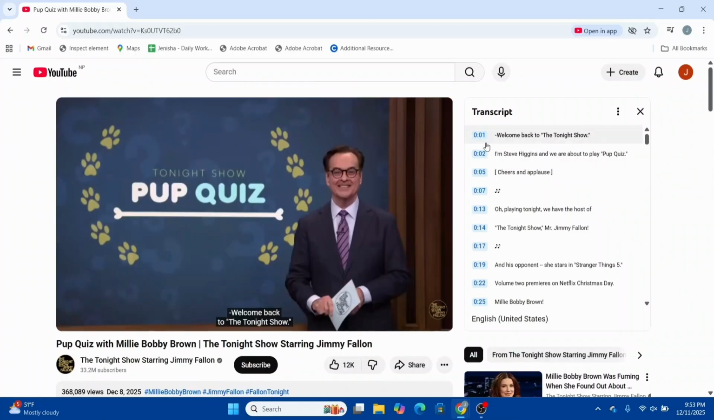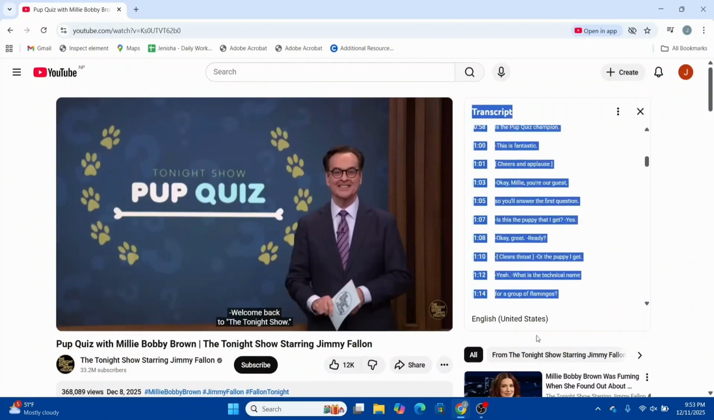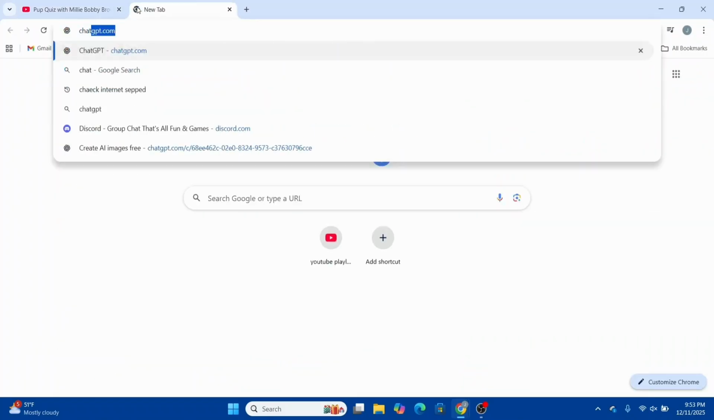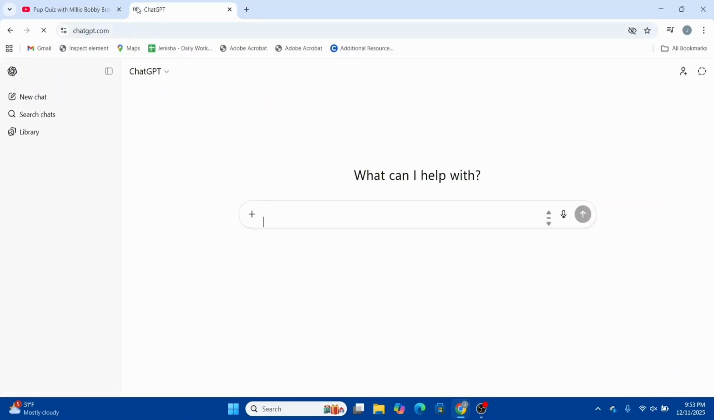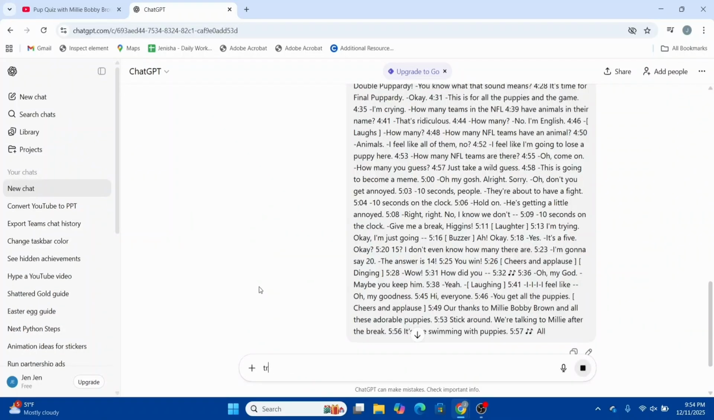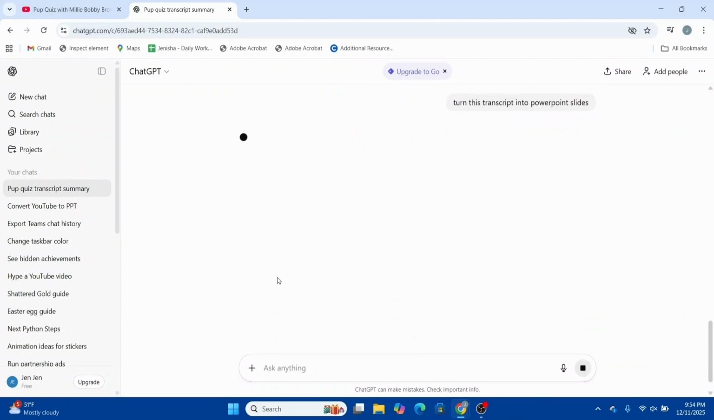Now you just need a copy of the whole transcript. So you can just go over and copy it. And once you copy it, you can paste the transcript into ChatGPT. So go to ChatGPT for that. And there, paste it. And once you paste it, you can just go over and type in, turn this transcript into PowerPoint slides, and hit enter.